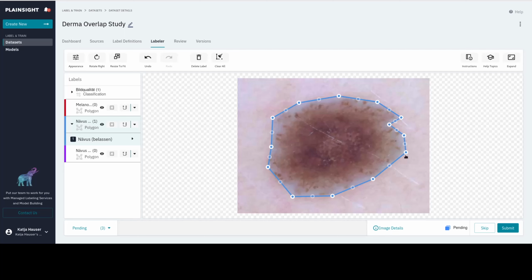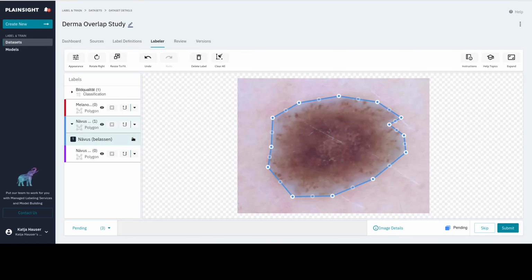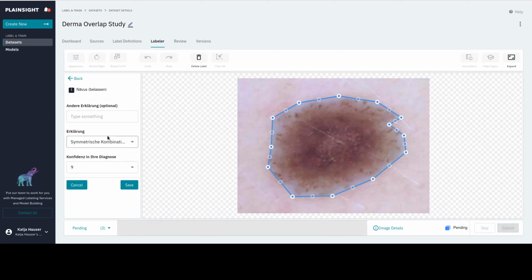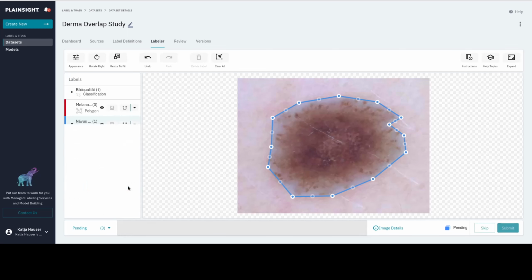If you want to correct your explanations, go over to the left here and then click on this small arrow, and then you come back to this view and you can correct everything here. You can then confirm this with save.